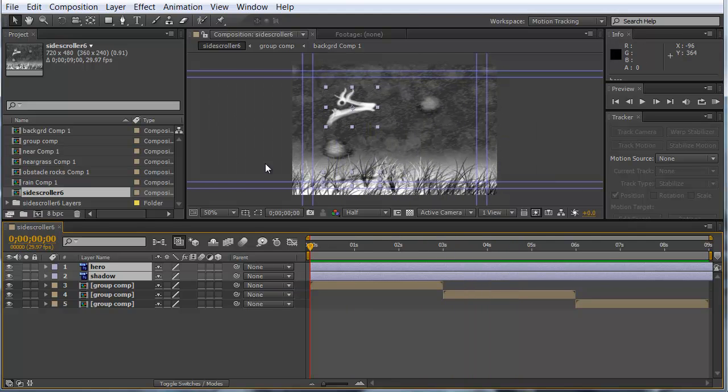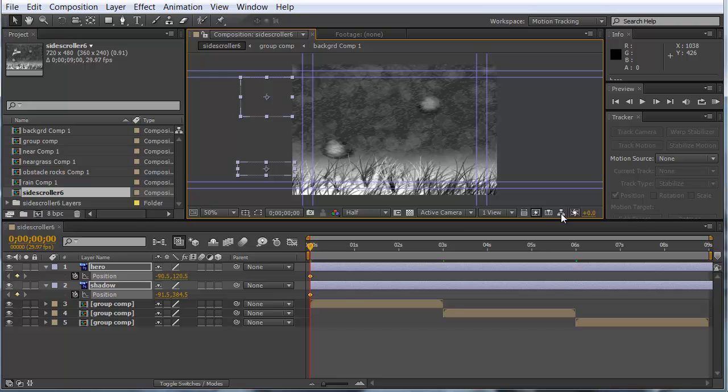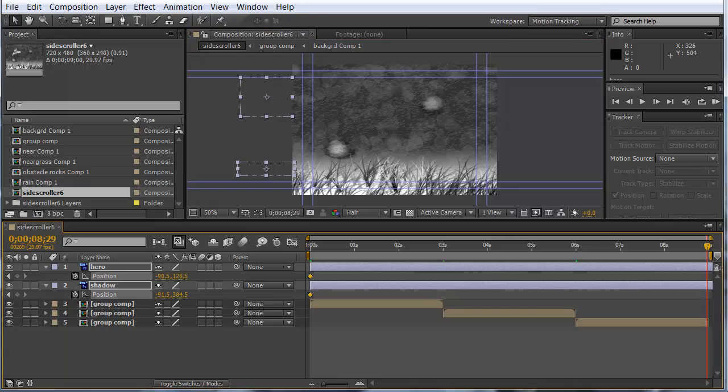and I can animate the hero character. The hero and the shadow, I both want to animate position, and I'll be animating rotation too. Now one way to do the rotation is to have it just auto-orient along the path. As I go along here, I'll create my first keyframes at the beginning. Then I'm going to move these straight across.